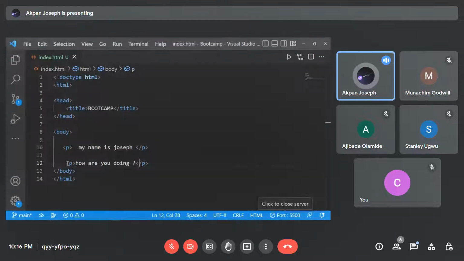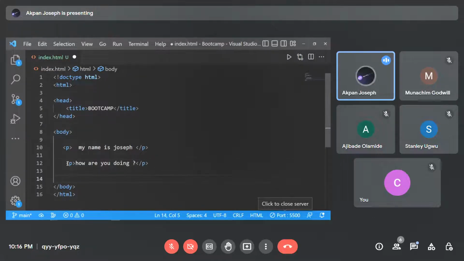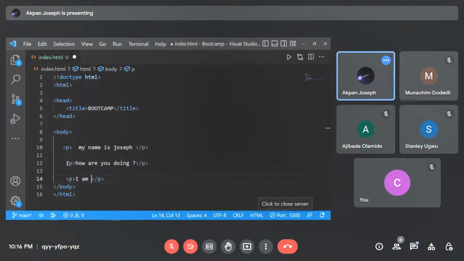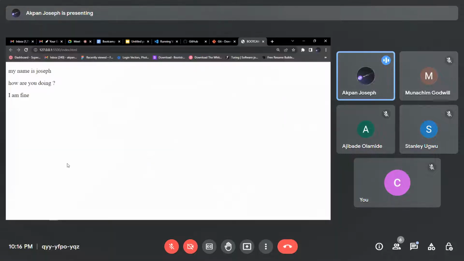If I have something else to write, since I'm done with what is your name, how are you doing, say I want to put I am fine. The best approach is to put it in a p tag as well. So we put our text in a p tag. The p tag helps us once we are done on a line, so that we don't have crappy websites where everything is patched together.